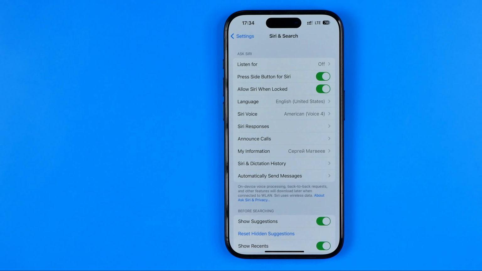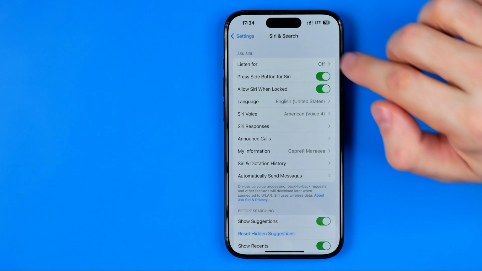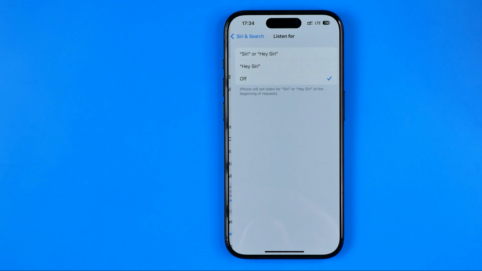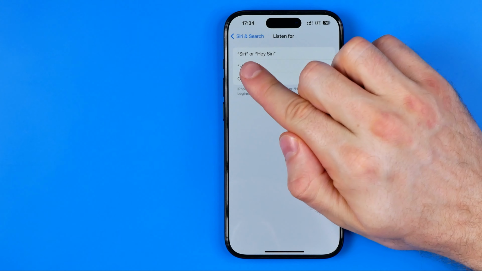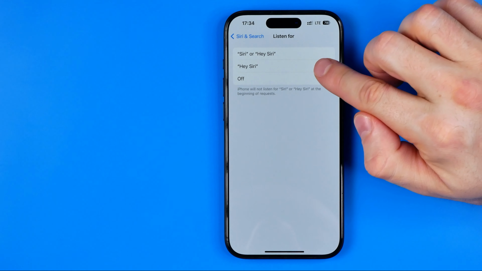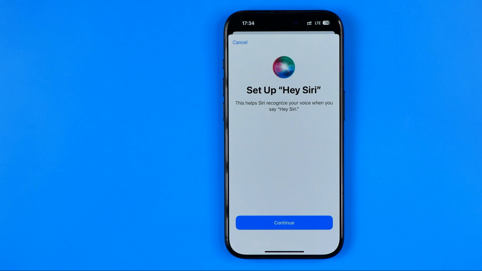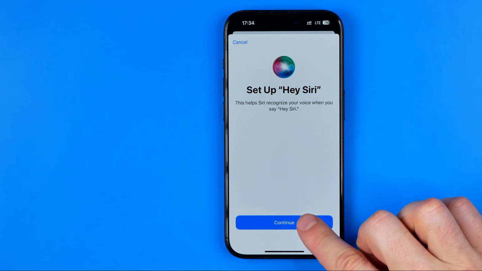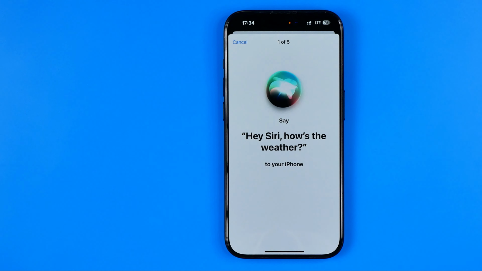However, if you want your iPhone to listen for Siri or Hey Siri, you can activate it if you tap at the very top at Listen For. Here we can choose which phrase we would like to use to activate Siri. We can select the first option that gives us two phrases, Siri or Hey Siri, or we can select just Hey Siri. Once you've selected any of these options, you will be taken to the step where first off you need to tap Continue, and then you will be asked to read a few sentences in order for Siri to better understand your voice.